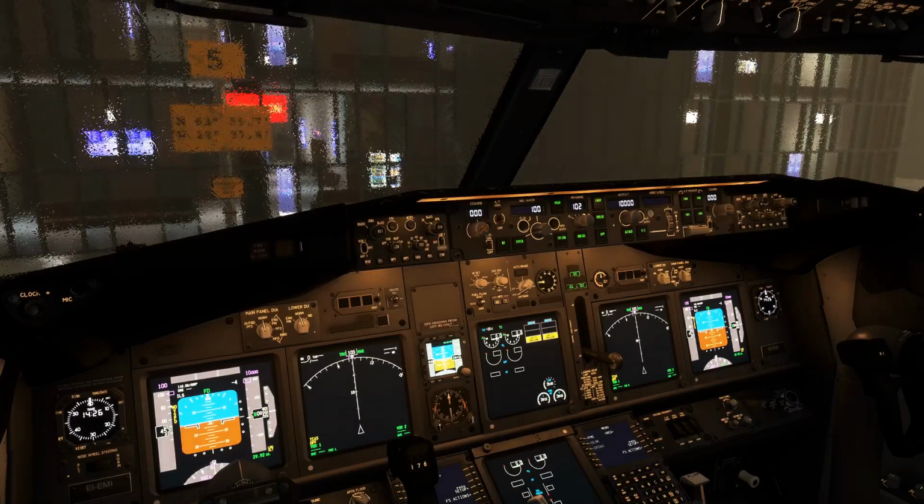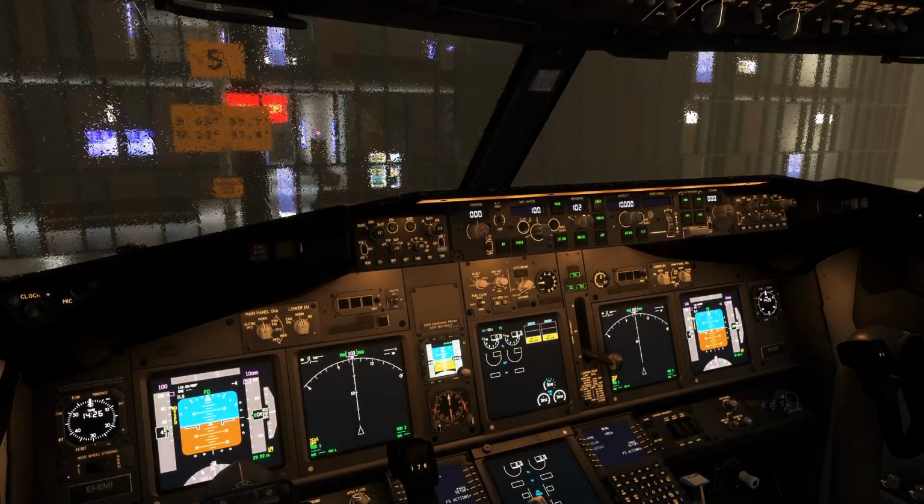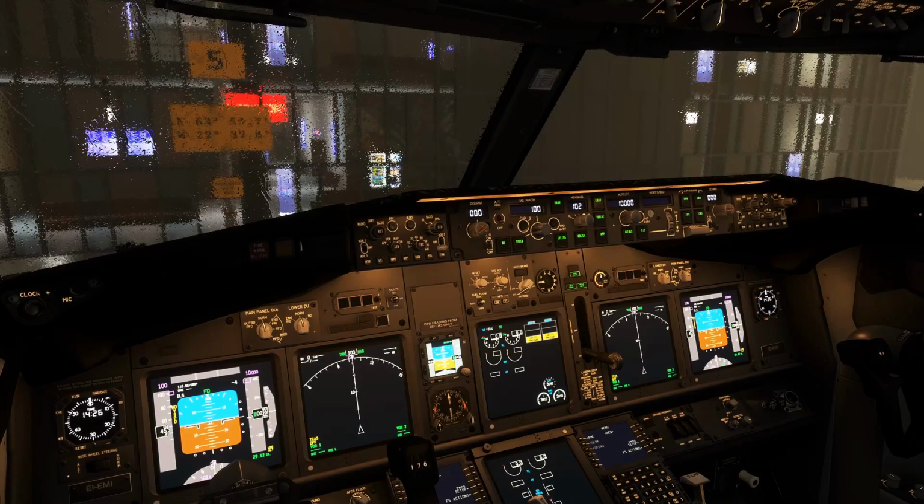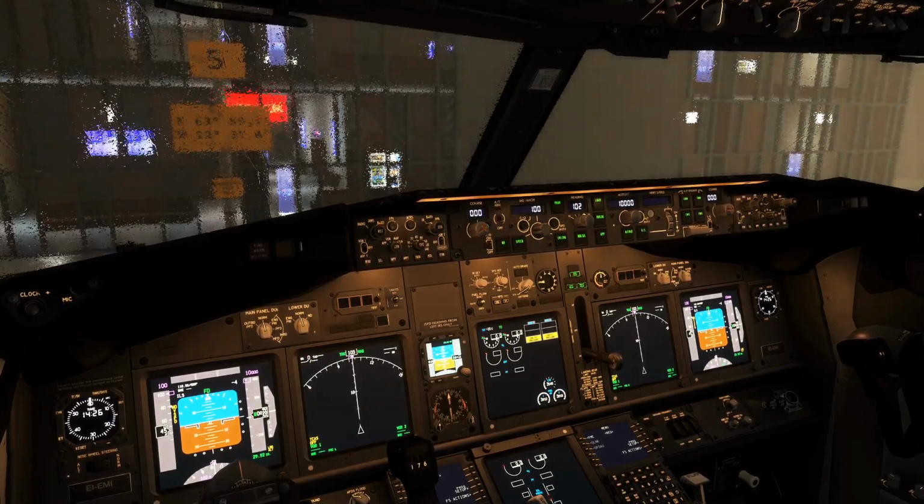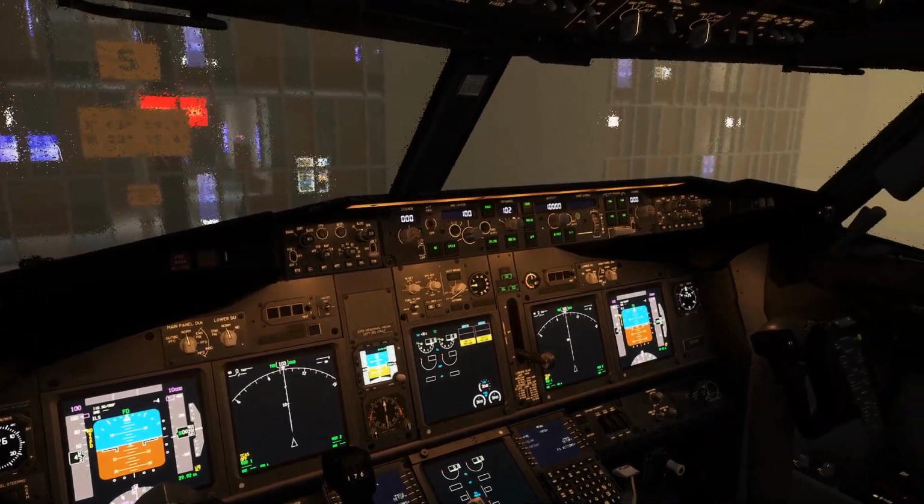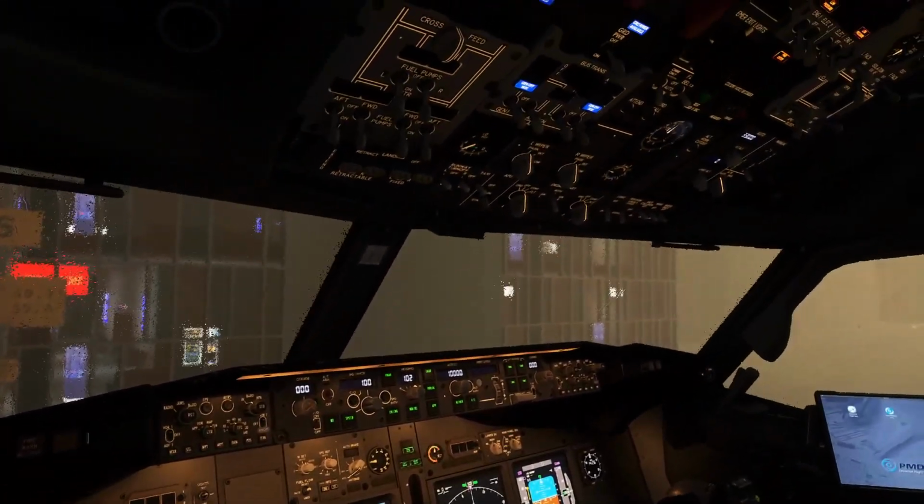Hello and welcome to beautiful Keflavik. Today we are on board a 737-800 operated by Ryanair. We just came here from Dublin and we are preparing ourselves to get back home.